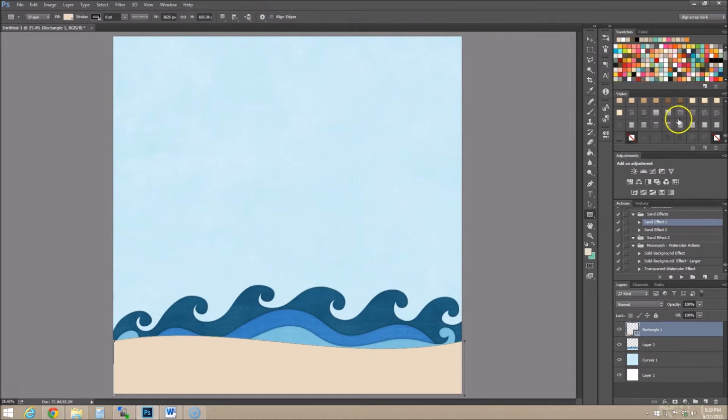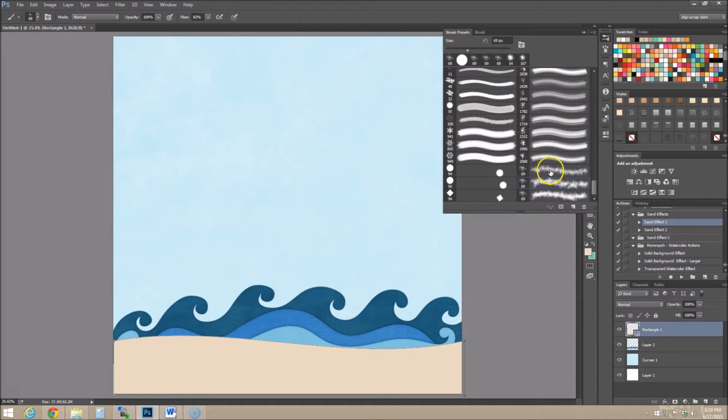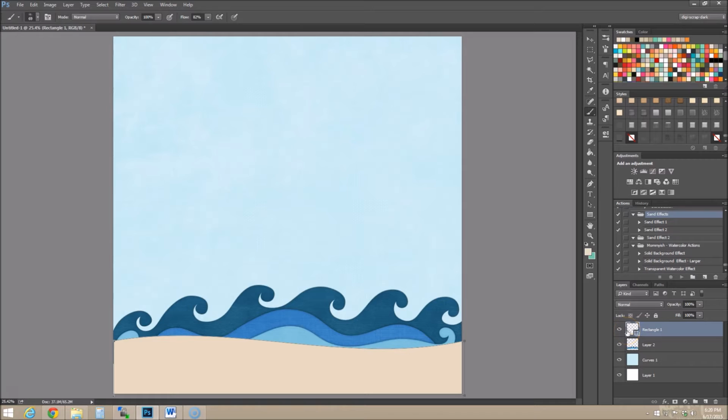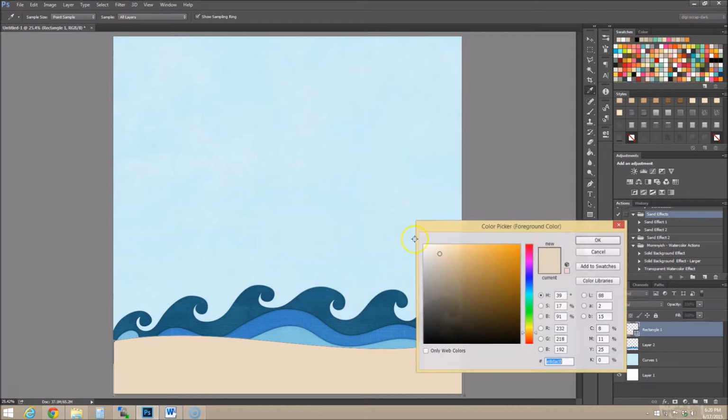I'm going to make sure that I've loaded my styles. Also, I'll be double checking that I have my brushes. And then, of course, I have loaded my actions. Before I even start playing one of the actions, I always want to make sure that my foreground color is the color that I want my element or my sand to be.